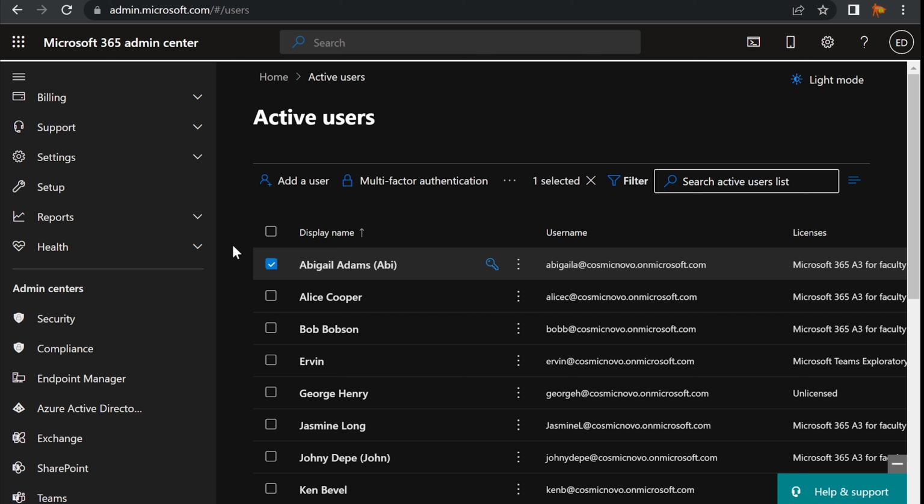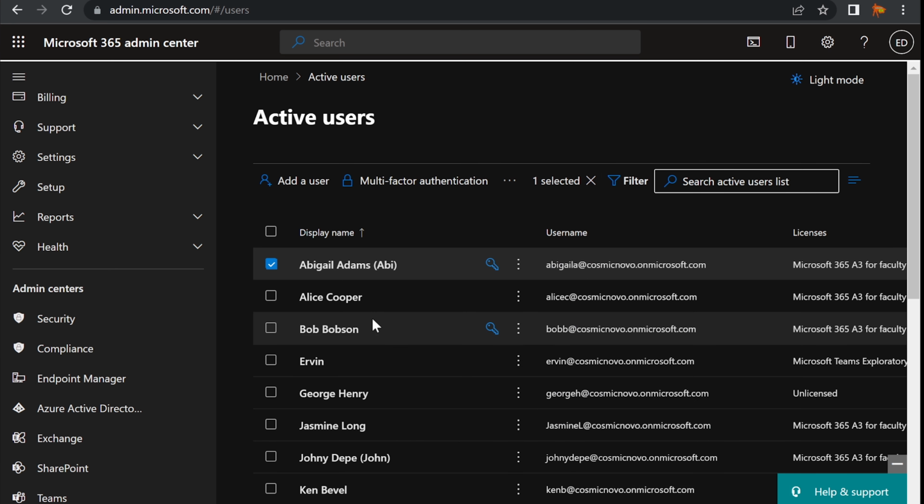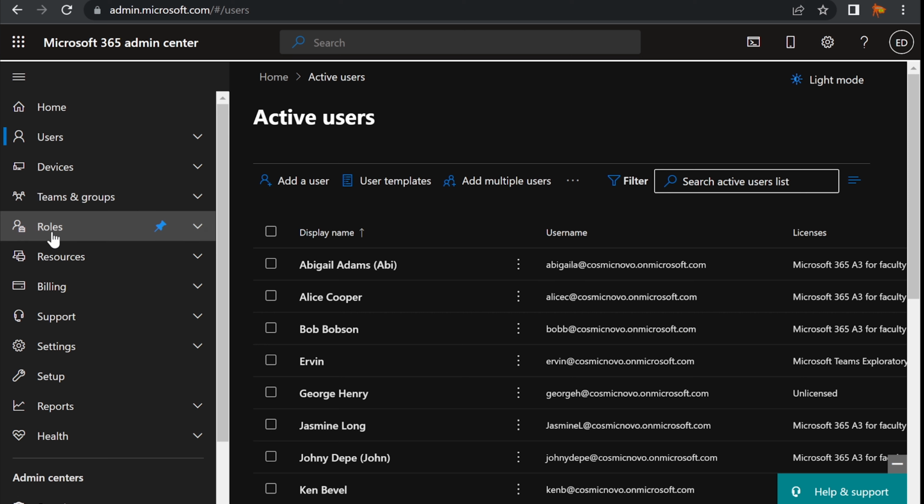All is great. All right, so now we need to set up Teams device administration and assign it to Myrta. Why? Well, I'll show you. Let's first assign this role. So again, we could have done it when we were setting up the account, but from here, we're just going to do it through our roles tab. Roles tab, is it here? There it is, up here.